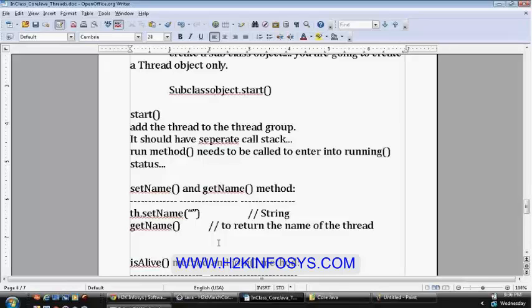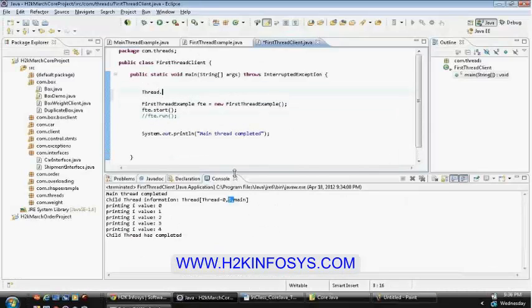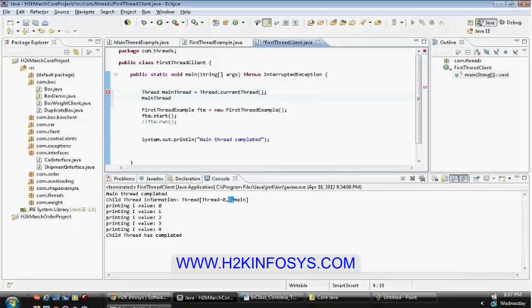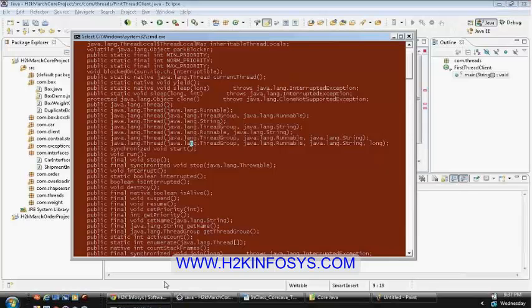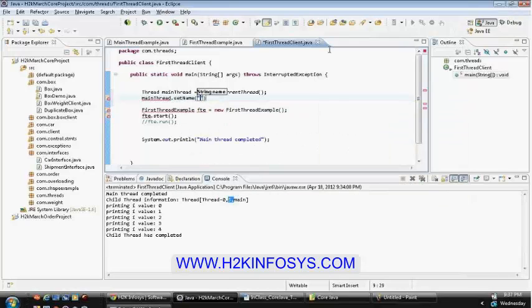You can also change the name of the main thread. Let us say Thread.currentThread, this is my main thread. Main thread dot, currently I got a thread reference. Once I get a thread reference, I can make use of any of the method calls. mainThread.setName, this is my main thread. So here you have created a child thread also.